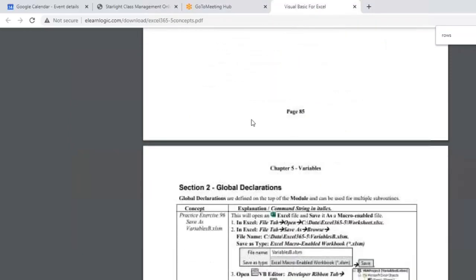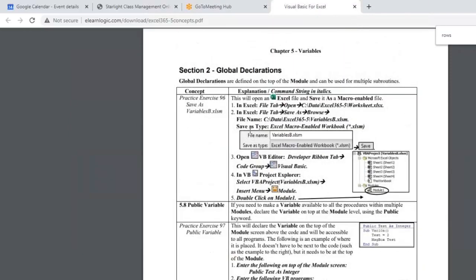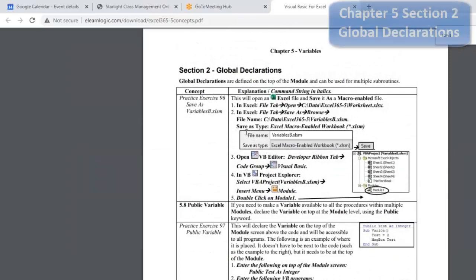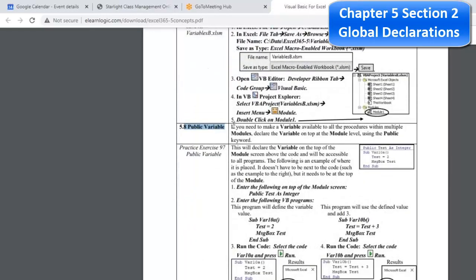Now, let me just walk through some of these others over here. These are a little bit more far-fetched, but they recommend you use this if it falls in these categories. So this is called a public variable. What this is, if you need to make a variable available to all procedures within the module or modules, then you can do it this way.